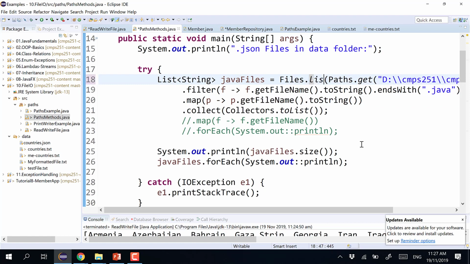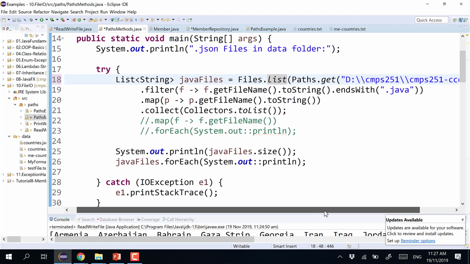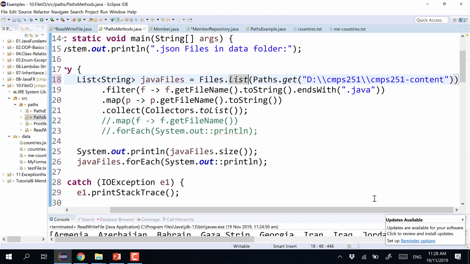Let's just start with list. So I'll go here and say, please go to this location and find me any files. Let me comment this out. Go to this location, find me all the files, put them in a list, and then display how many files I have, and display the actual files. Okay, which location am I talking about? The CMPS 255 content. So let me go there, run.